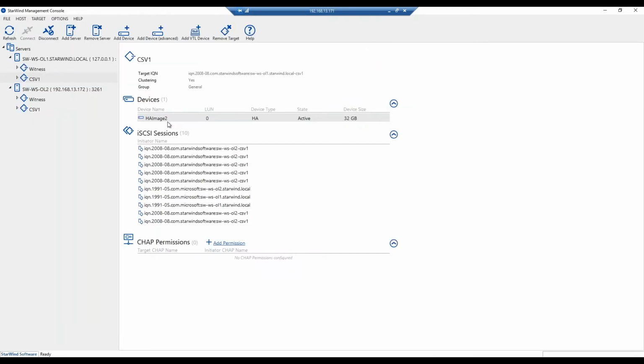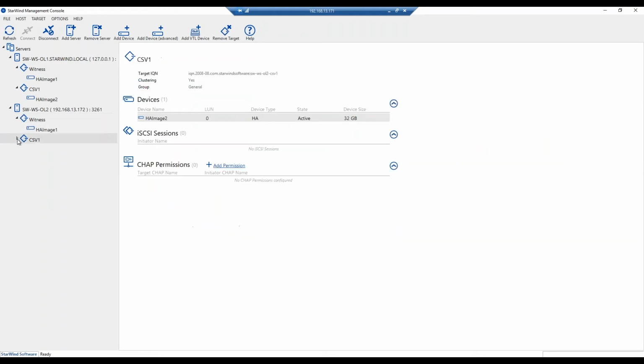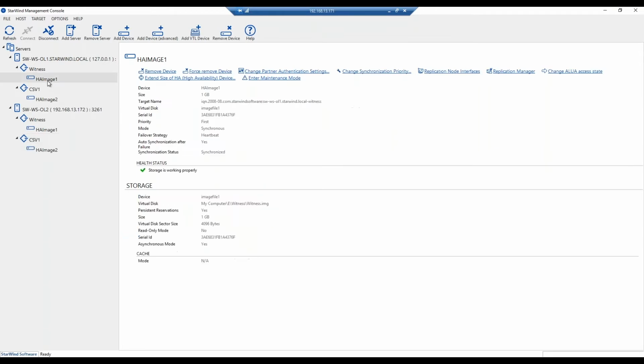Now, when we are already set with our networks, we are basically good to go with creating the StarWind H8 devices. So as you can see, we already have our Witness H8 device for just 1 GB created and one cluster shared volume device also created. These correspondingly are synchronized and active on both of the nodes.